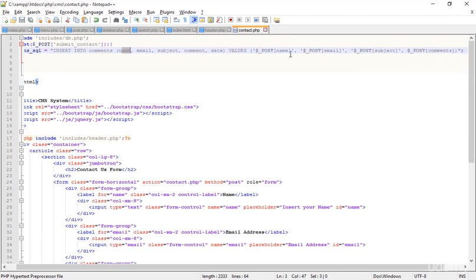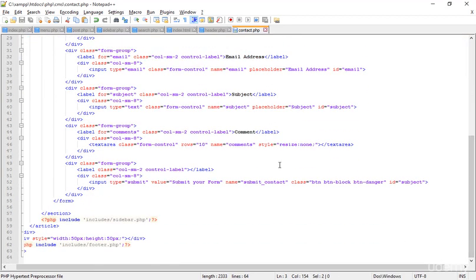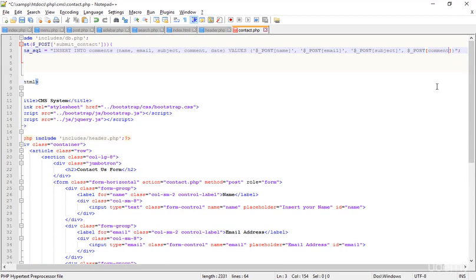The first one is the name here, the second one is the email, and the subject, and the fourth one is the comment. So the fourth one is the comment here. I just typed comments. So what is it here is the comments. I'm just removing this s. This should be only the comment, not comments. So I'm just removing the s and saving that.